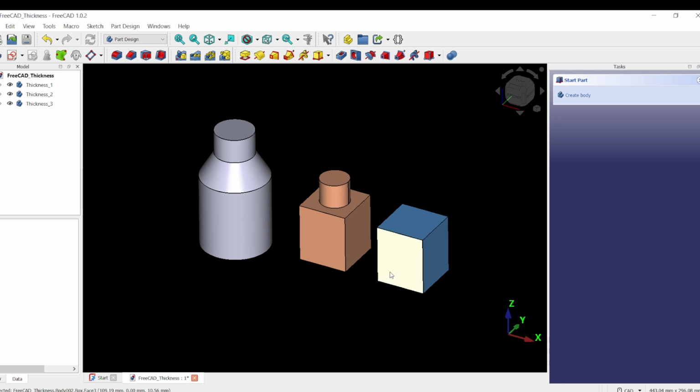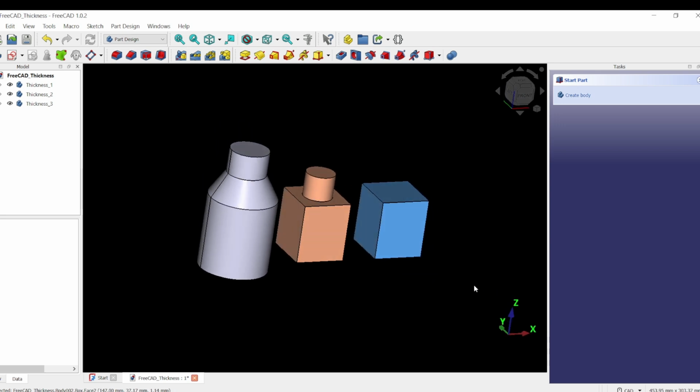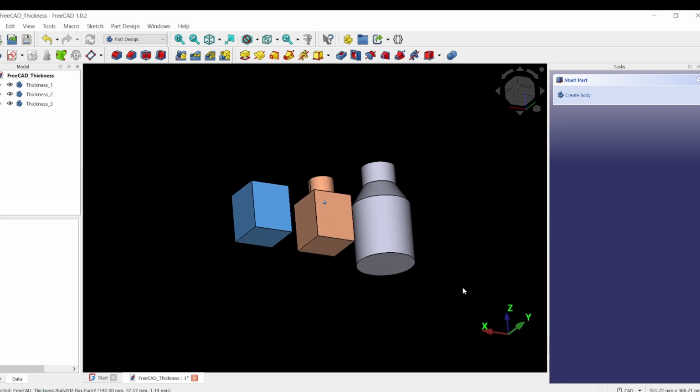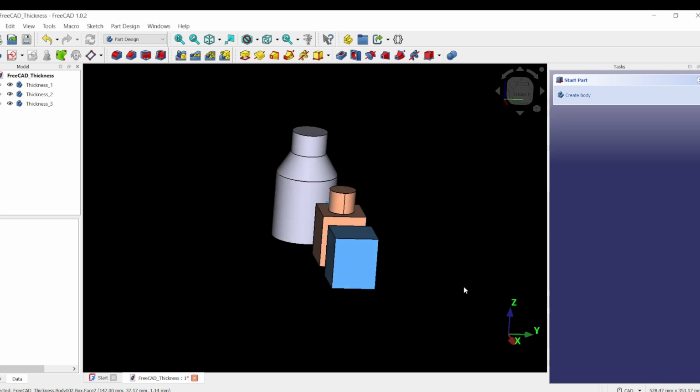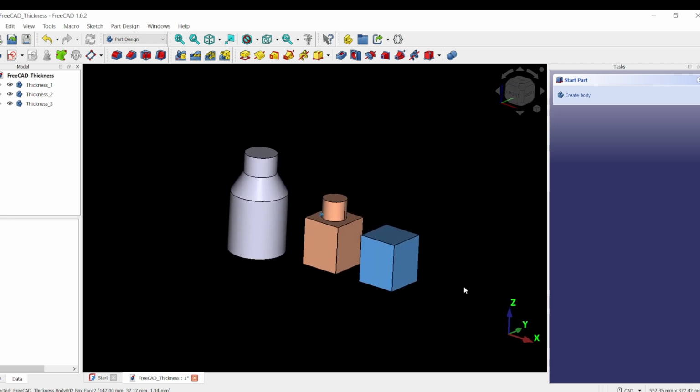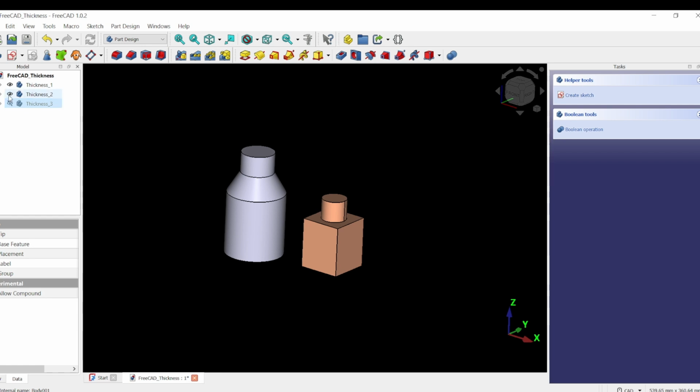In the following examples, I will show you the application of the Part Design Thickness tool on different objects. I created 3 different objects for the thickness application. Activate the first body and hide the others.